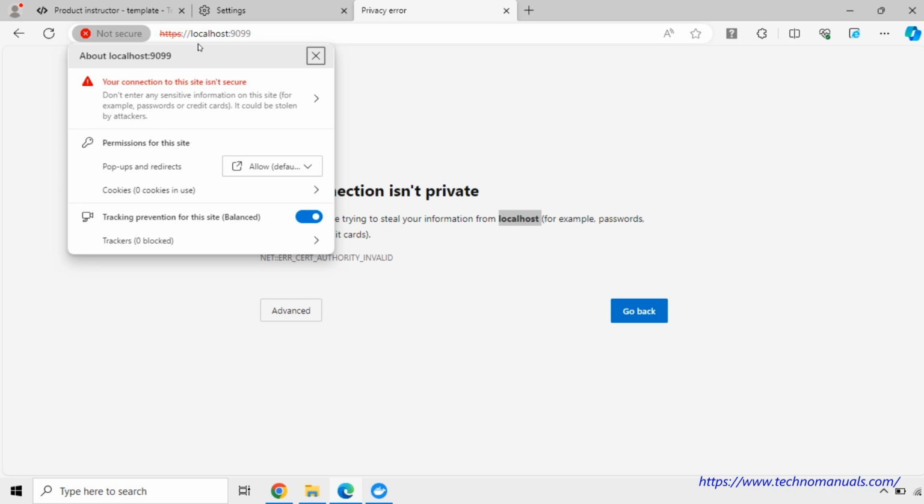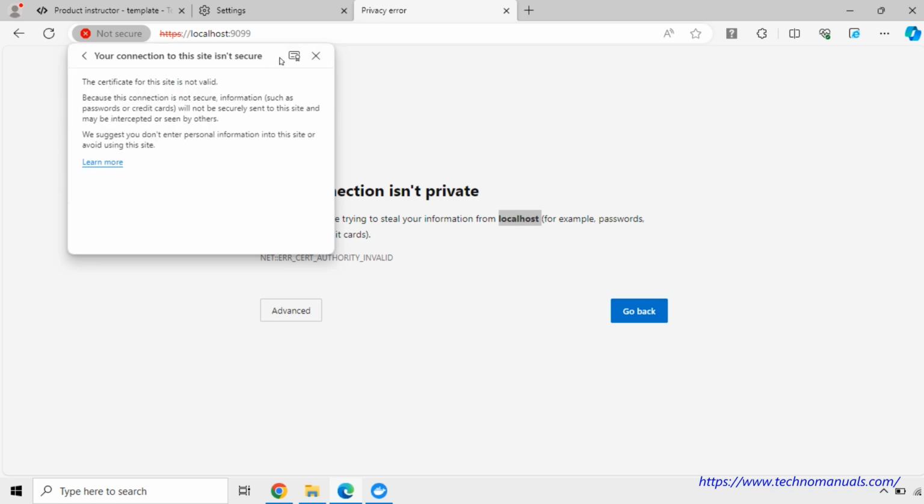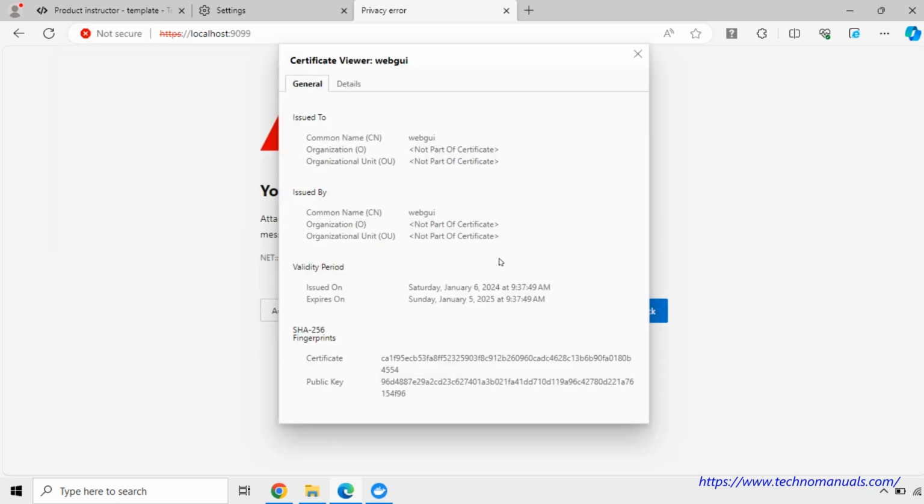If you check this certificate, click here, open this certificate. You can see here, this is issued to WebGUI and issued by the WebGUI. It is self-signed. It is not signed by any certificate authority. It is created in the local system. So that's why this certificate is not available in the browser trust store. So that's why it is showing as not secure.